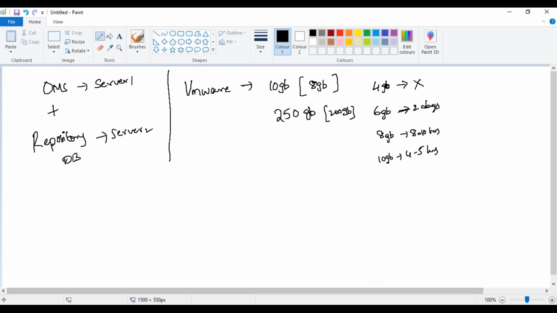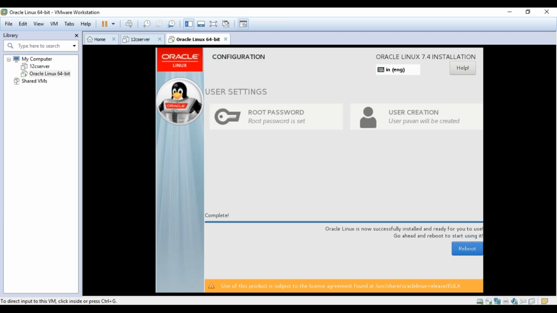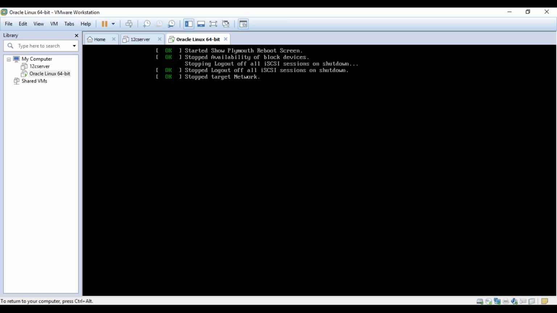Okay, so I have taken one machine. I started doing the installation of Linux 7.4. So I have taken the same configuration, like 10 GB RAM and 250 GB hard disk. So installation got complete. Let's reboot, then we can log in.